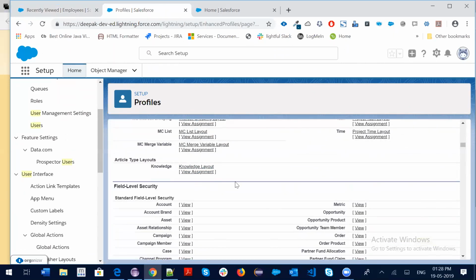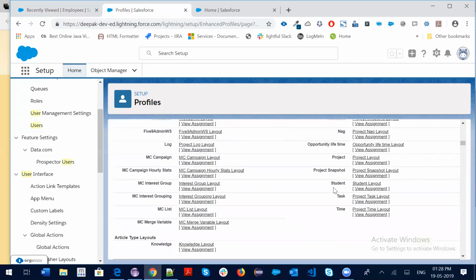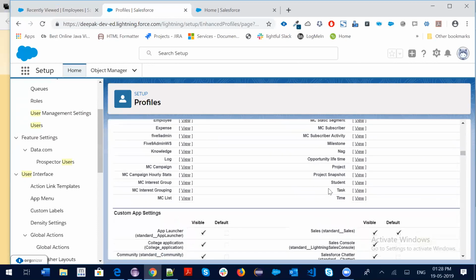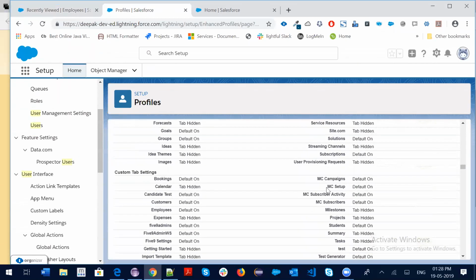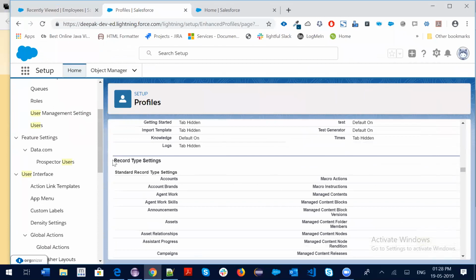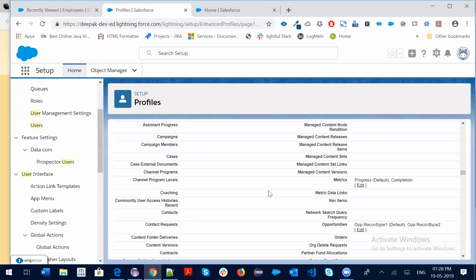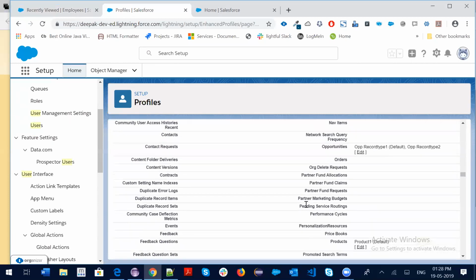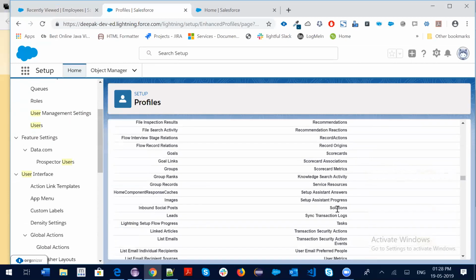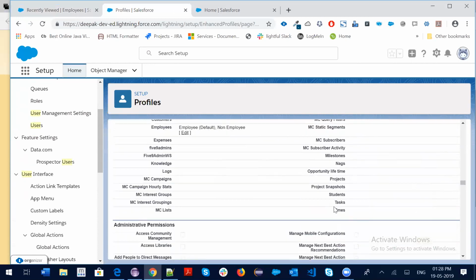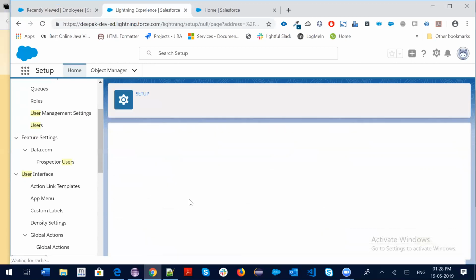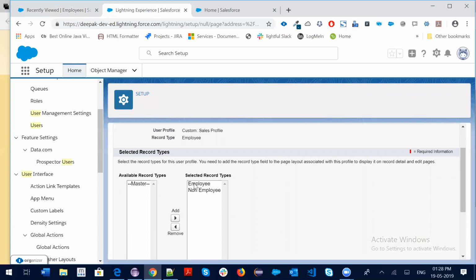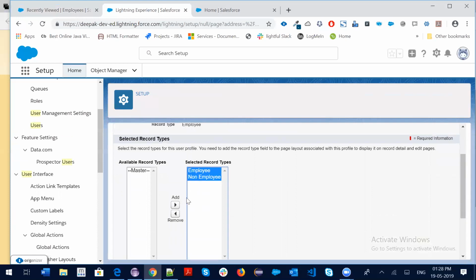Now you can see it is an article type. Okay, custom app settings, connected app access, tab settings. Okay, tab record type. Here are the record type settings. Now you can see the employee object here. Just click edit. Now you have to remove the two record types.